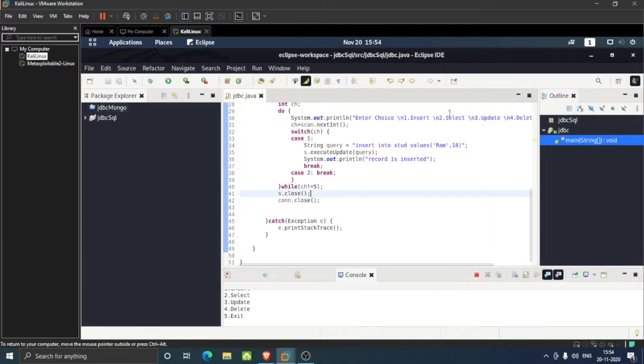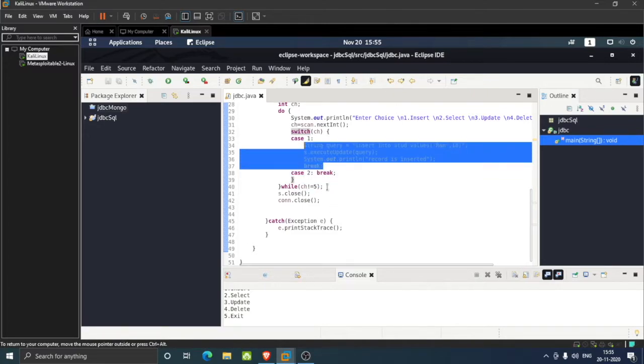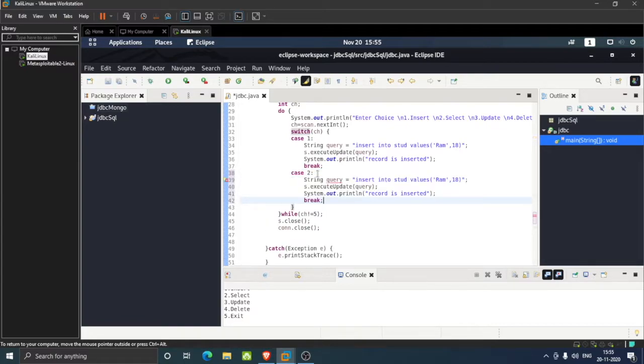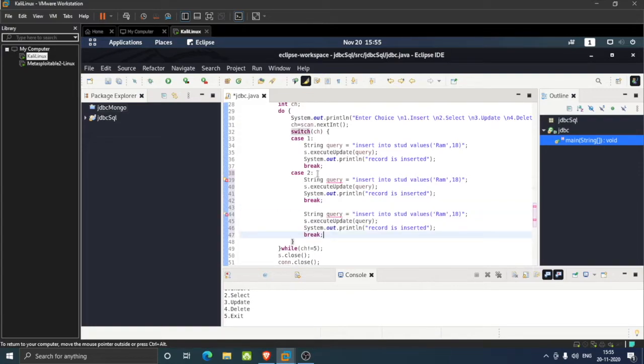Instead of Ram 18, you can accept the name and age from the user and create a really good thing. You can do that. Right now, stop it. Then let's create our other cases. We will have to make this anyway, so just copy this part and paste. Case 3.